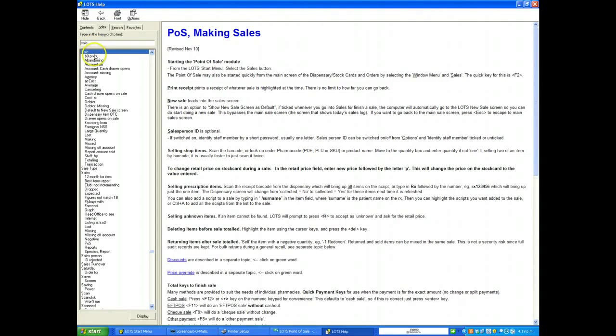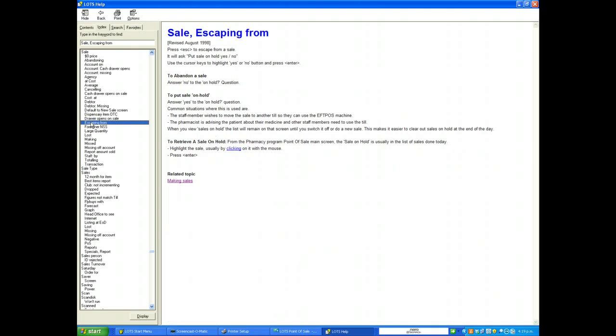So in this particular case we'll type in sale, and we're interested in finding out how to escape out of a sale. We'll arrow down and make that selection, which brings up a set of instructions on how to do that. You can print them out if you want, just to keep them for reference. But Lots Help is really a very, very helpful place to go when you're stuck for all those different situations that might come up. So use it all the time, and hopefully you find that useful.